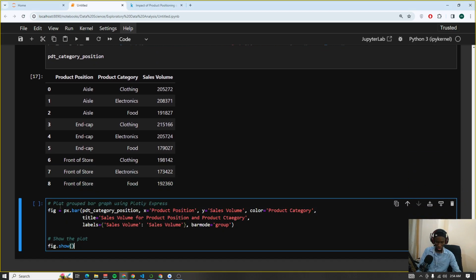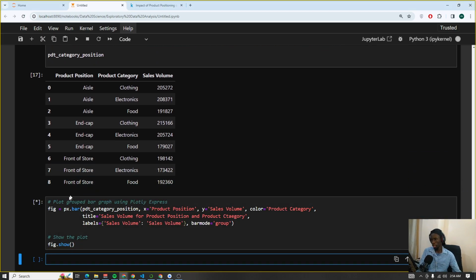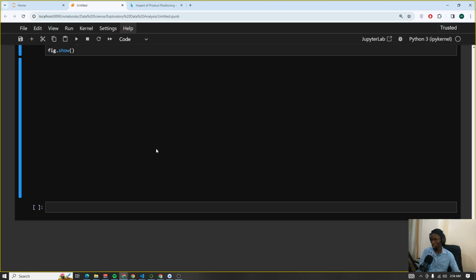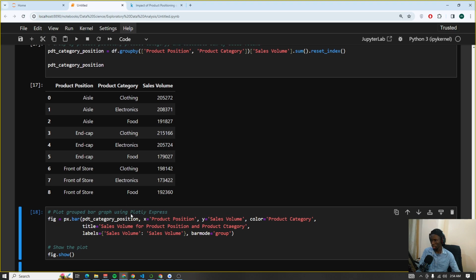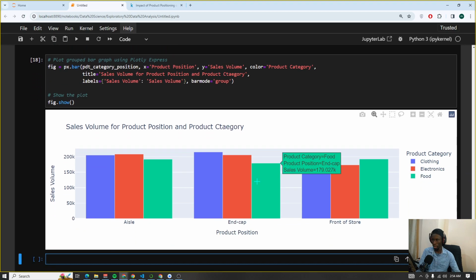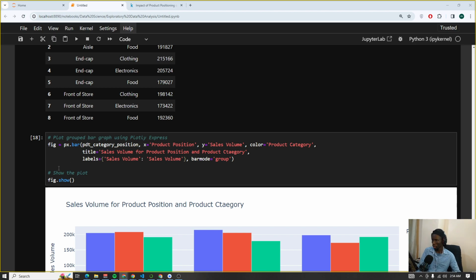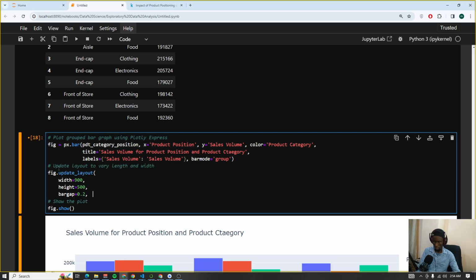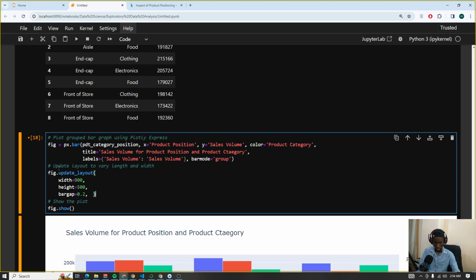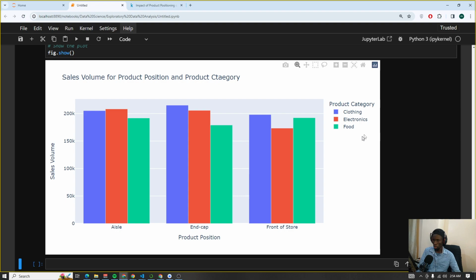And when we execute this cell, we are trying to plot a bar graph. Here we are using Plotly to represent this information using a bar chart. For this, I will tweak this layout a little bit so that I can have a good look over these charts.